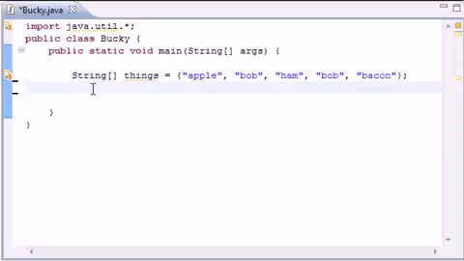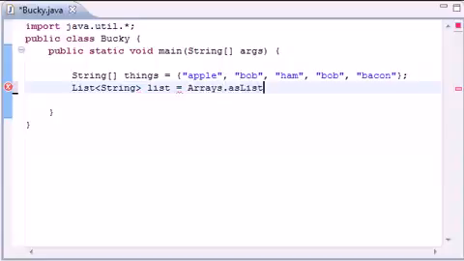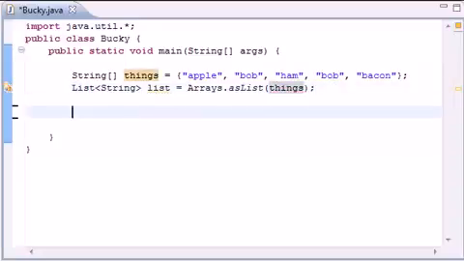After this, what we want to do is convert this array to a list. So go ahead and put List that we're going to be storing string data in. I'm going to name mine list, and put Arrays.asList, and pass into the parameter whatever you called your array, and I called mine things. There we go. So now it takes this array and we can treat it as a collection list.